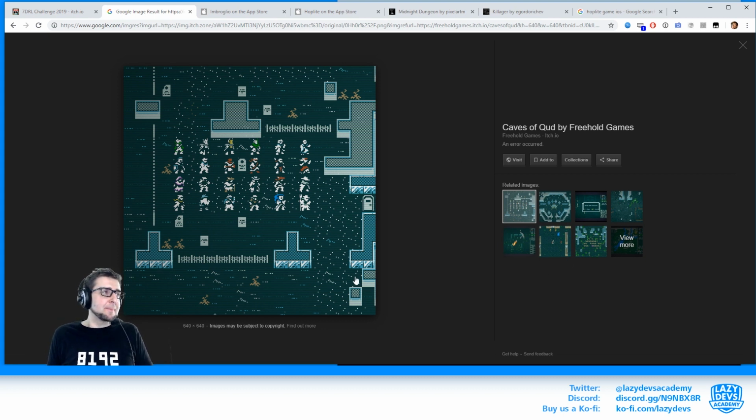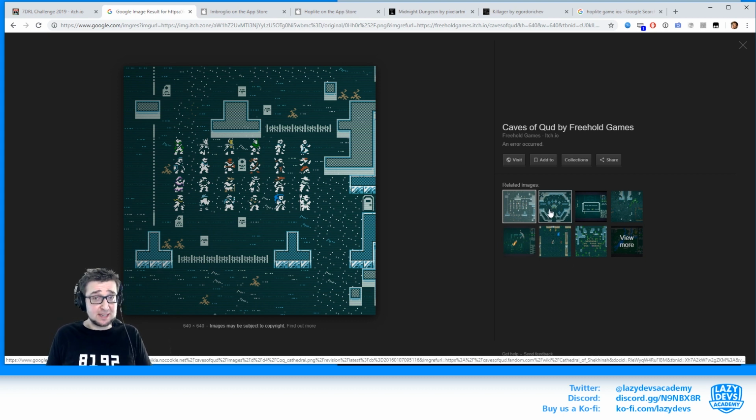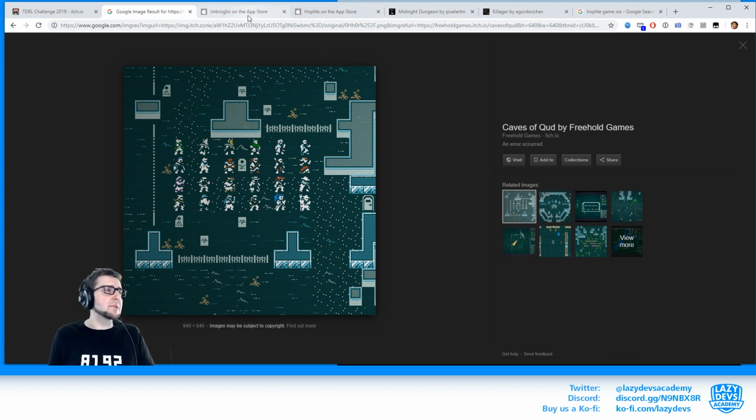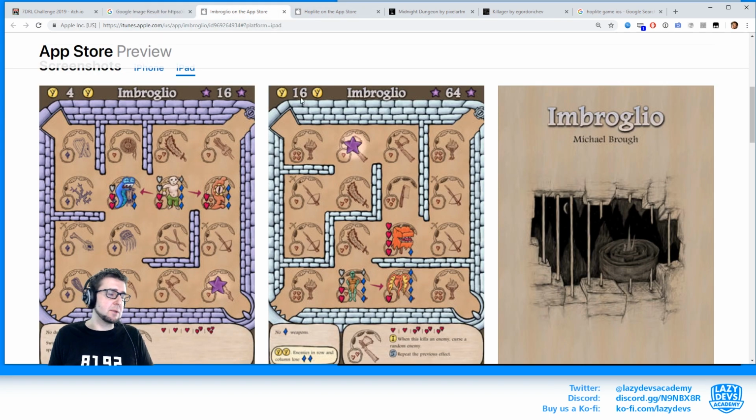But it is very much not the kind of roguelike that we can do in 7 days, because this has been in development for years now and it's still not finished. So we're not going to do something like this in 7 days, and we're certainly not going to do something in Pico-8.